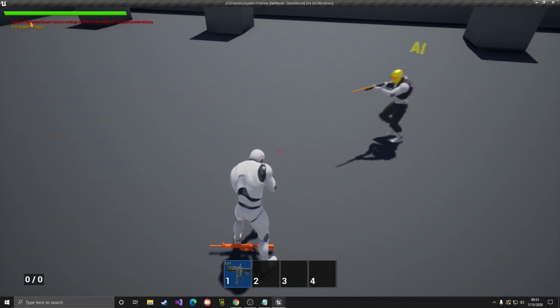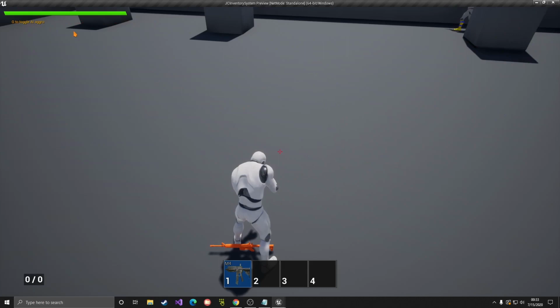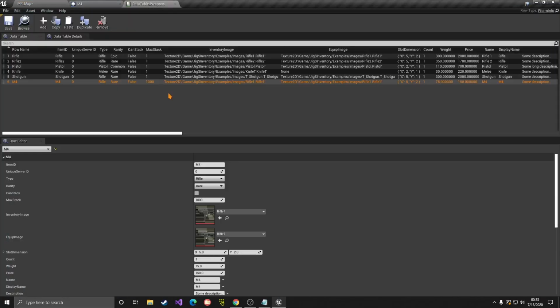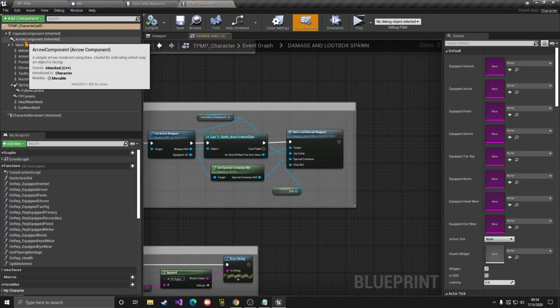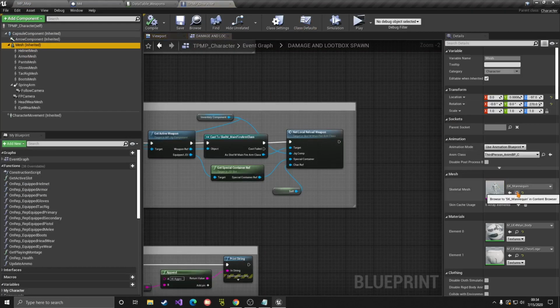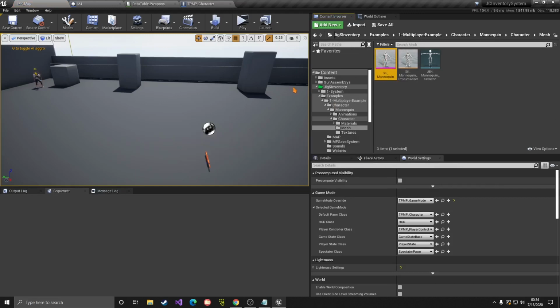As you can see here, the red message. If you get this, that means you didn't set up the sockets for this pickup. So we'll do that first, and then we'll go back to our special container so that we can have some attachments installed. So M4, let's open our character here. So let's go to TPMP character. I'm going to open the character just so I have access to the mesh here. I'm going to find the mesh and then open it.